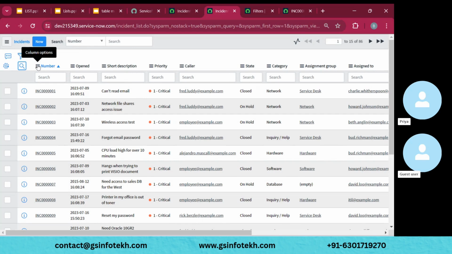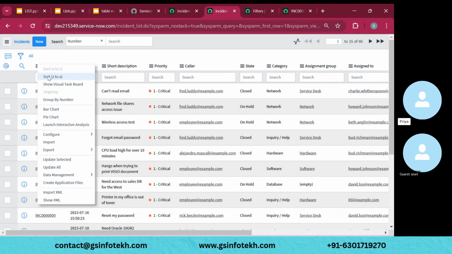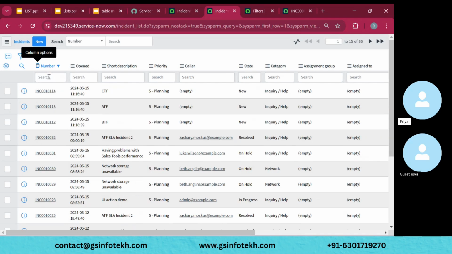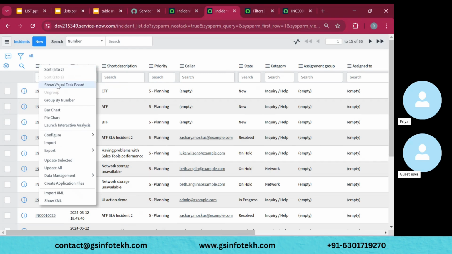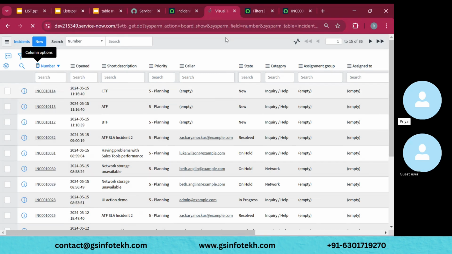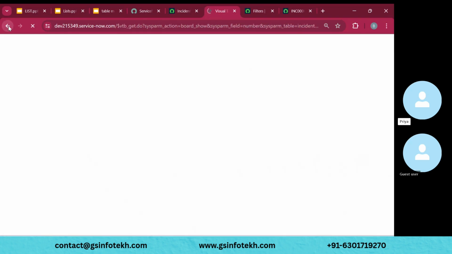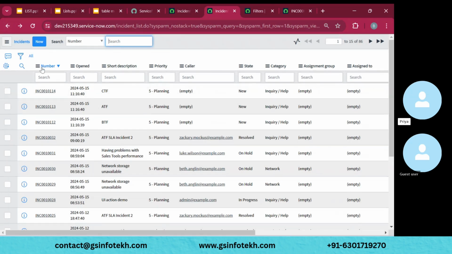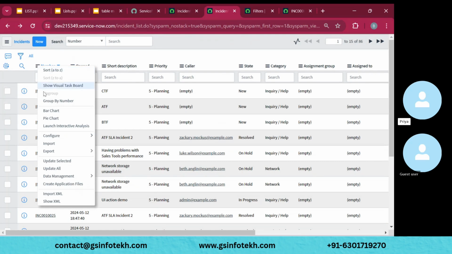Okay, so here you have some column options. You can sort Z to A and A to Z. Okay, and then if you want to add this to the visual dashboard, we have something called VTB. So if you want to add this particular column to VTB, you can add that as well. Or next is group by. So here we did group by. So this is the other option, group by.